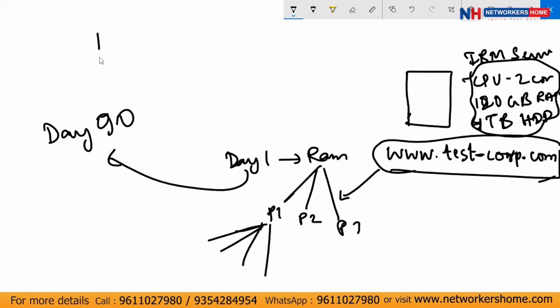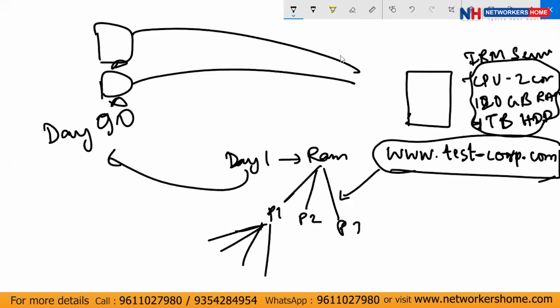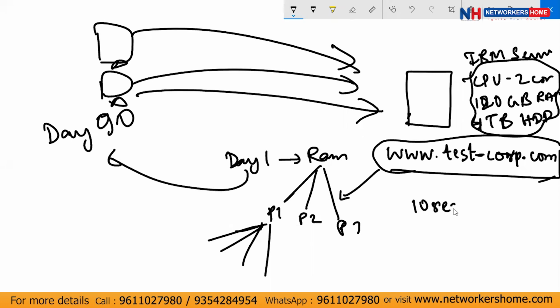The traffic which is being generated from different user machines towards this server keeps on increasing. So at the end, what happens is, initially, let's say on day one, only 10 requests were hitting the server per second.